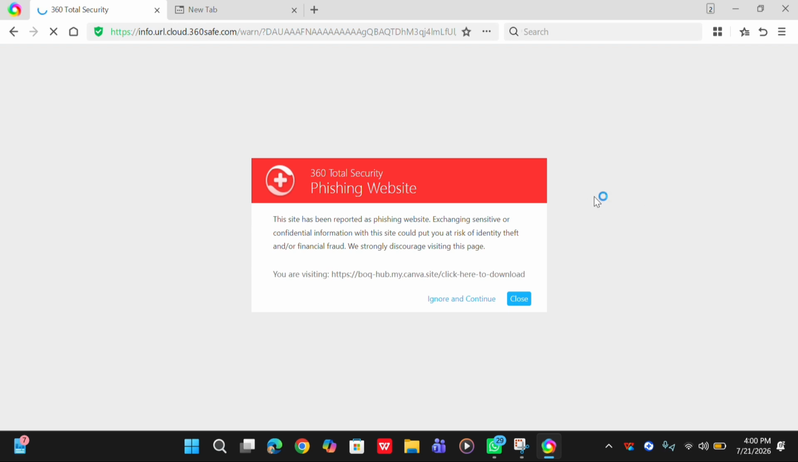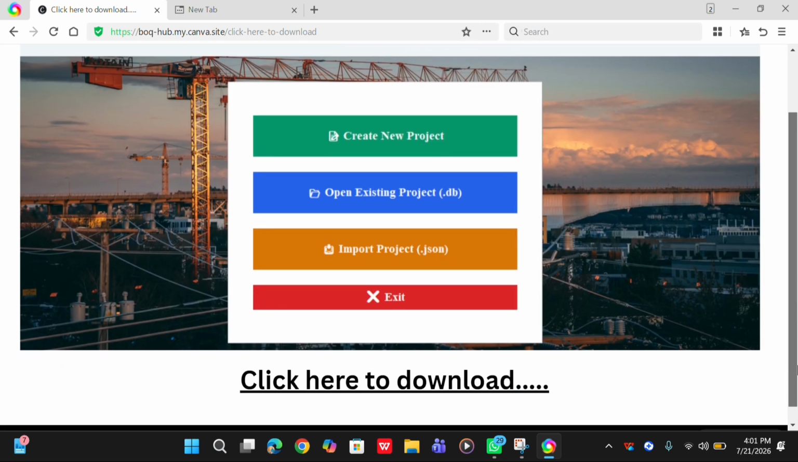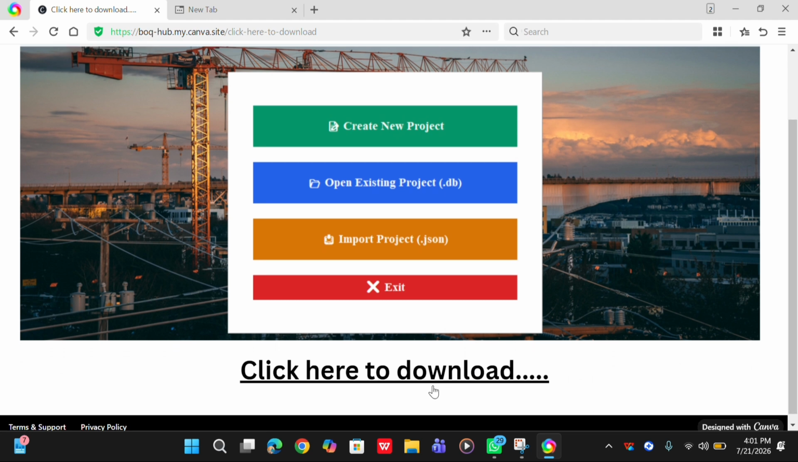Here we have, ignore this. This is my laptop security. Ignore that. All right, this is the software. So when you scroll down here, you'll see something like an instruction picture to download. So you just click on it.